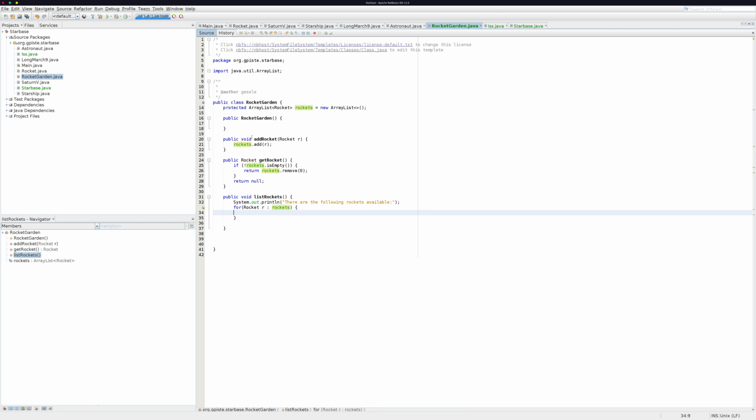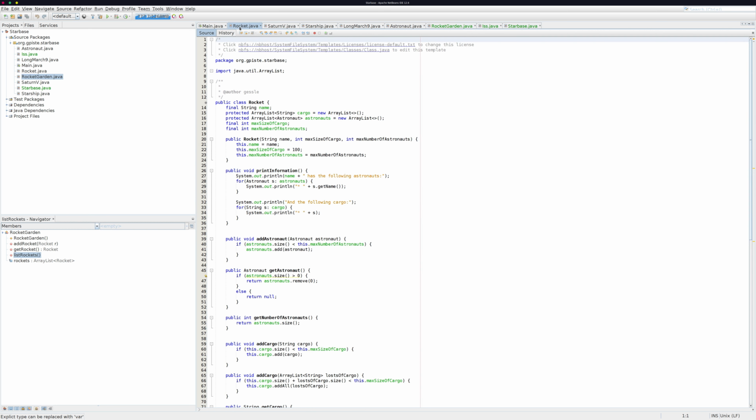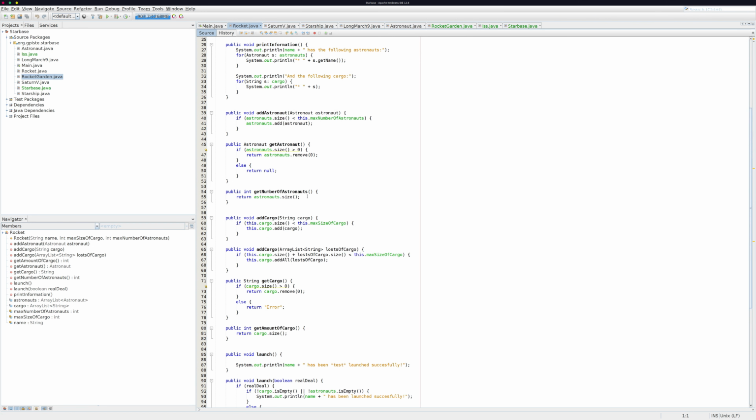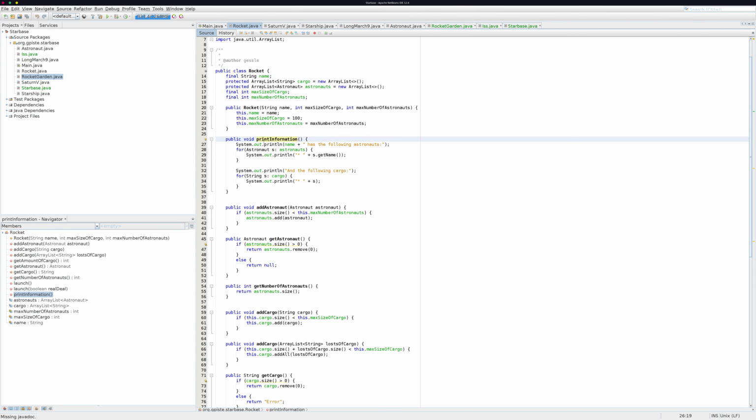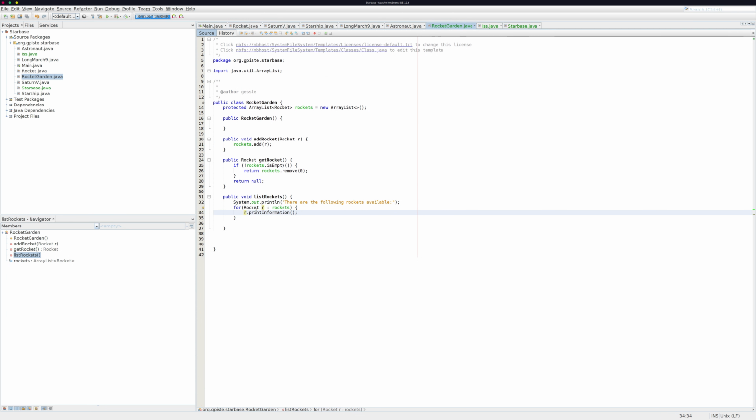with this for each loop, and then we just use the rocket print information method, so it will print all the necessary information from the rocket. This rocket has this print information here, so it will print the rocket name and what astronauts and cargo it has. So this is pretty simple, but now in this code we cannot tell which rocket these are. So they are just rockets, but we can put into this rocket array list their Saturn V, Starship and Long March 9 rockets.